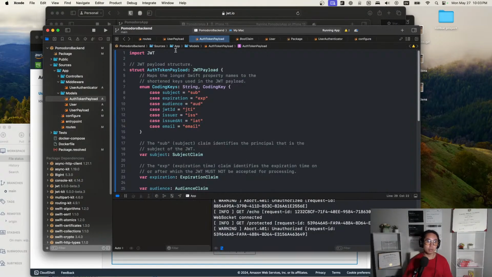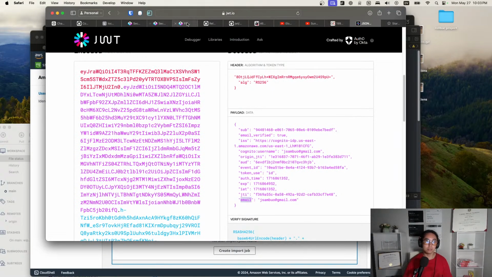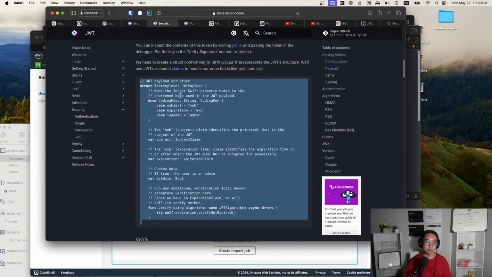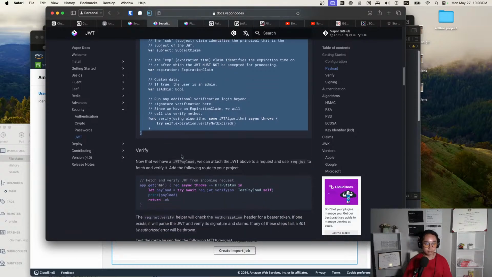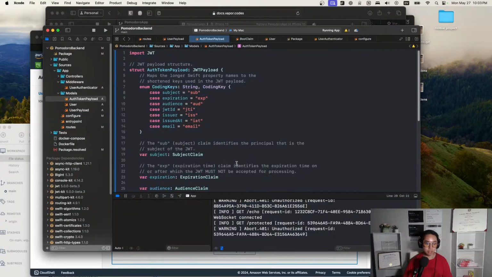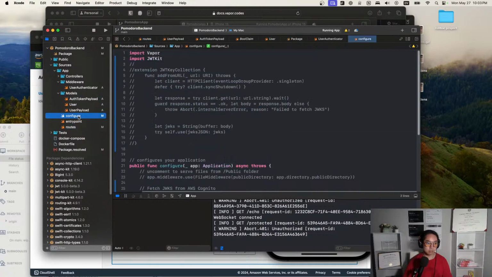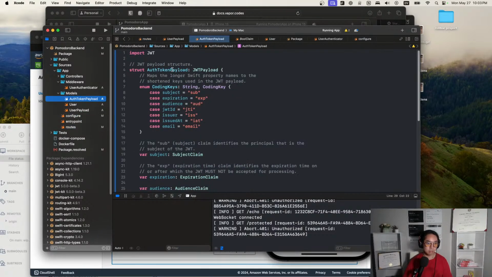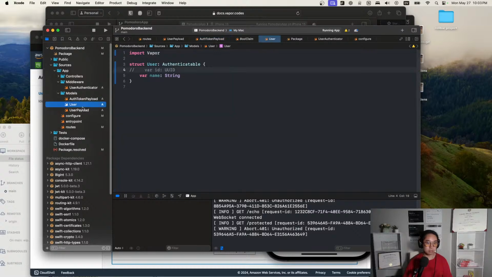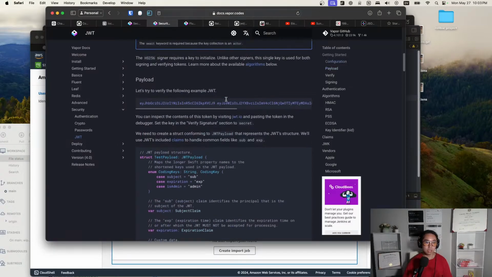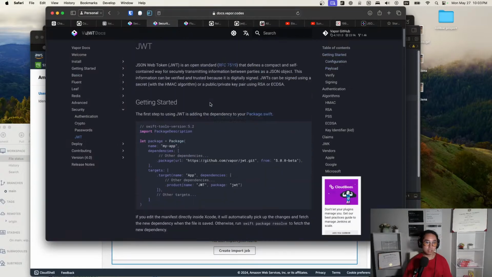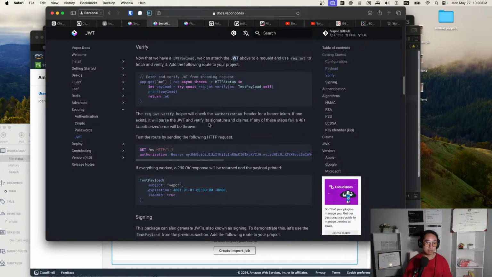Okay, so we've modeled out our auth token payload. And we've customized it. We can attach the above. Okay, so let's do this, shall we? In our routes, auth token payload. So we have an auth token payload. We don't need user authenticator anymore. Now we actually need a JWT authenticator, right?